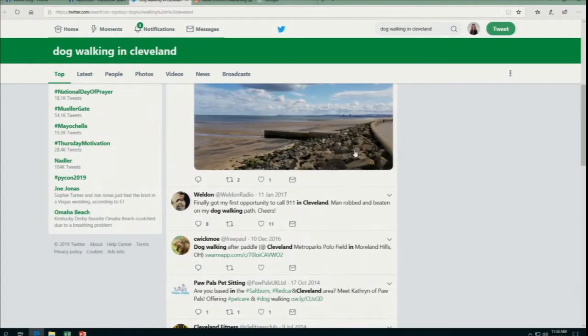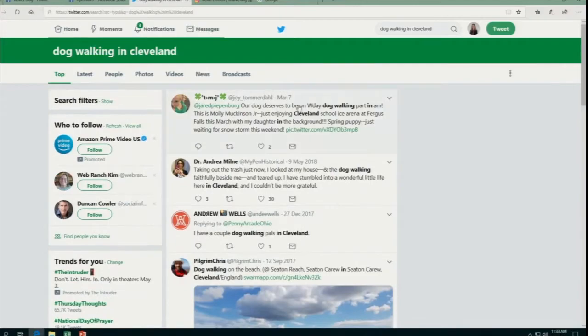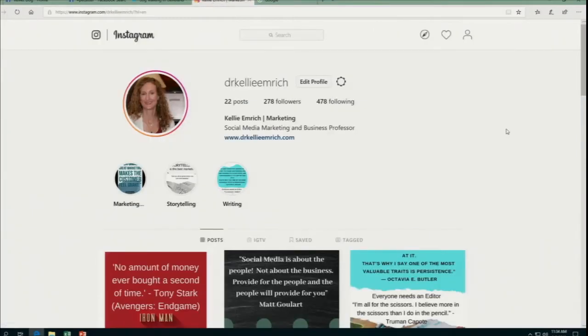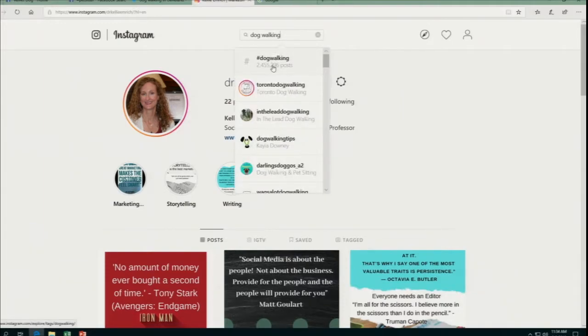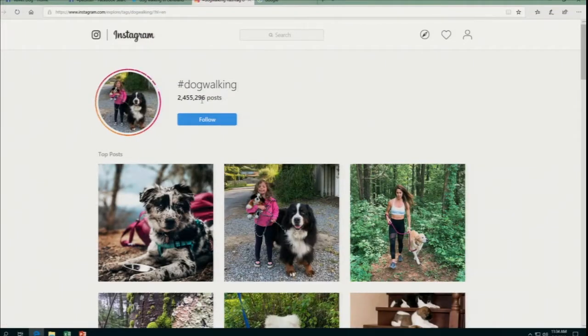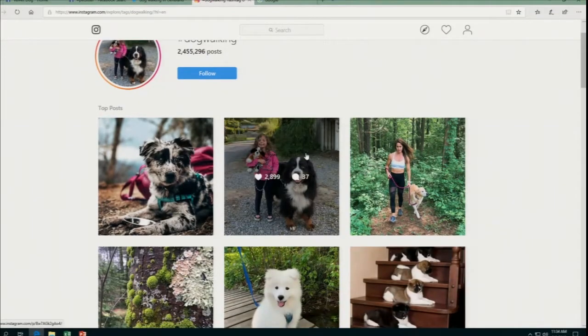So Instagram is a mobile platform, but it does let you do some research on a desktop. So this is what a desktop Instagram looks like. And you can see it still has that search box. So you can still use that search box to do some of your social media audit research on your desktop. You don't necessarily have to do it just on your phone. So if I put in dog walking on Instagram, it will bring up posts that have to do with dog walking. And you can take a look at this.